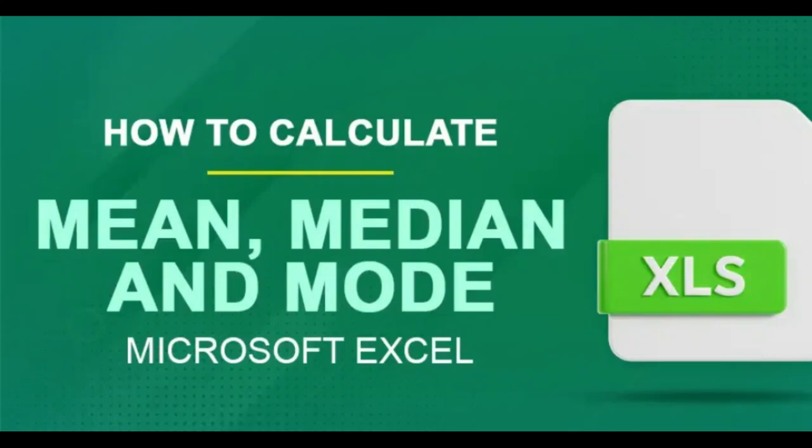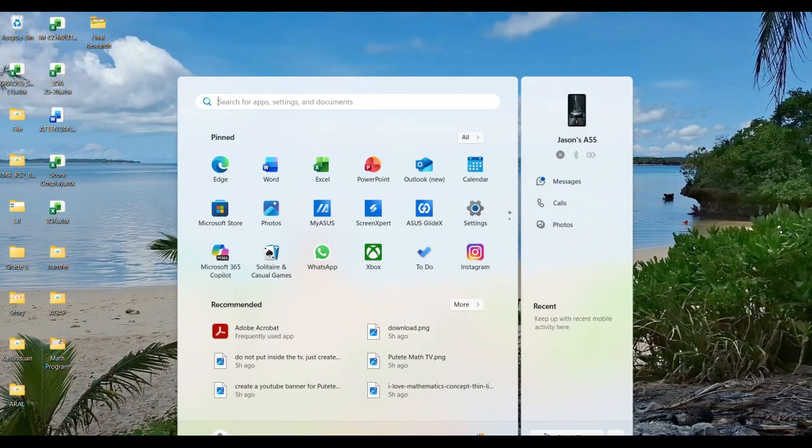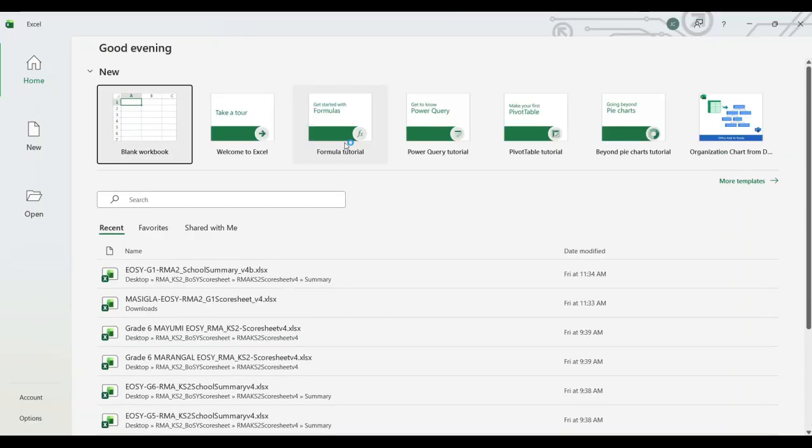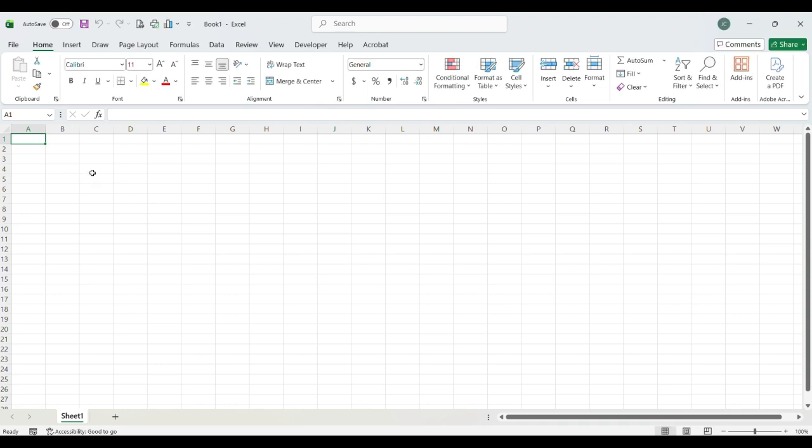How to find the mean, median, and mode using Microsoft Excel. First, open the Microsoft Excel. Click Blank Workbook. In Microsoft Excel, click cell A1 and type Respondent.